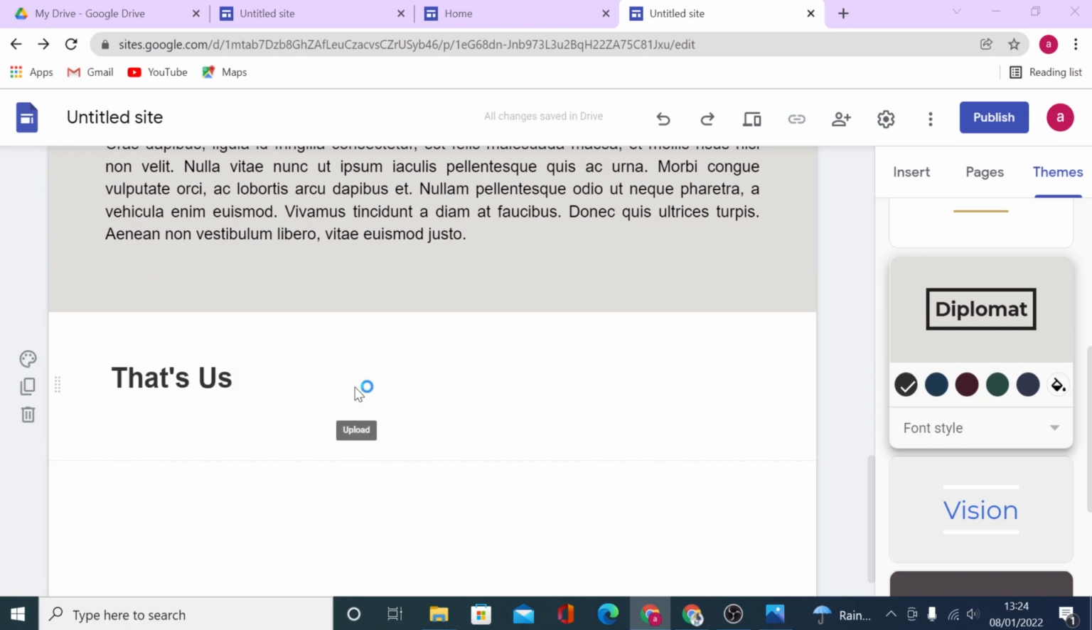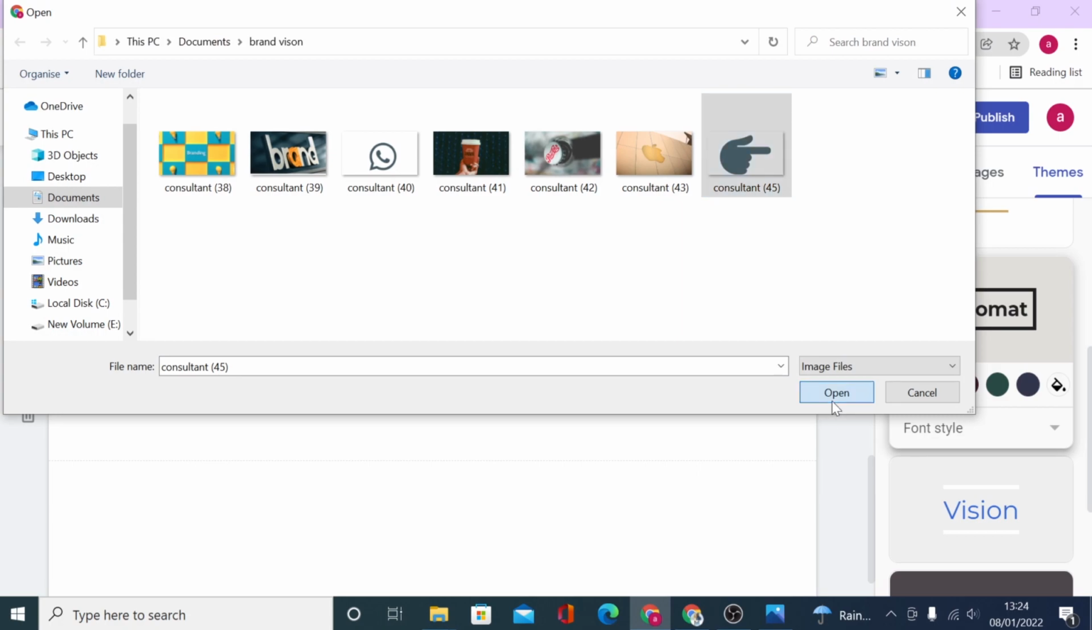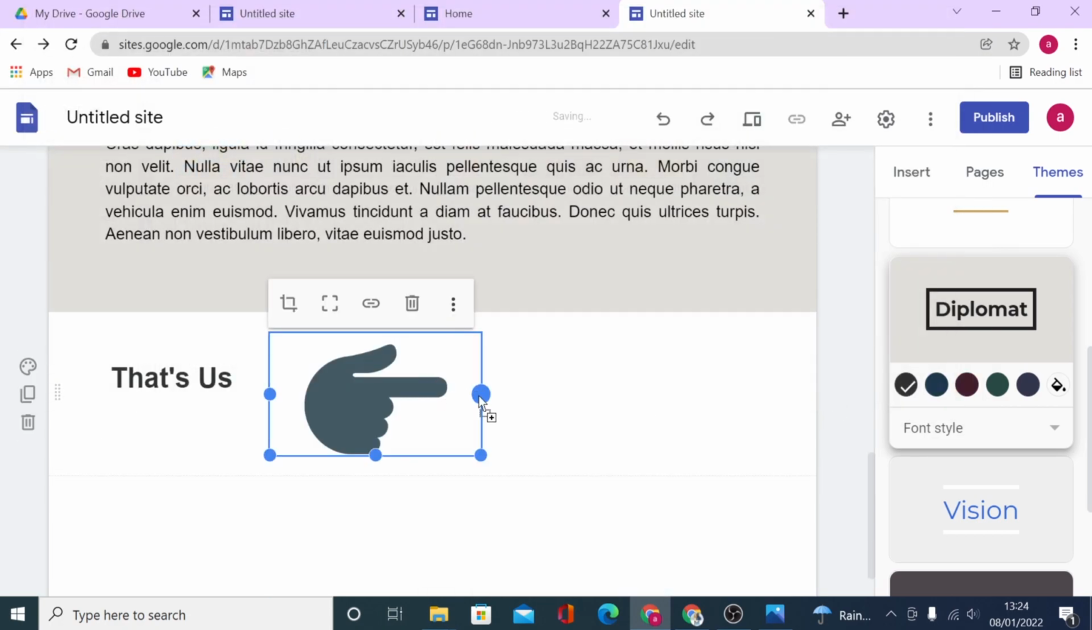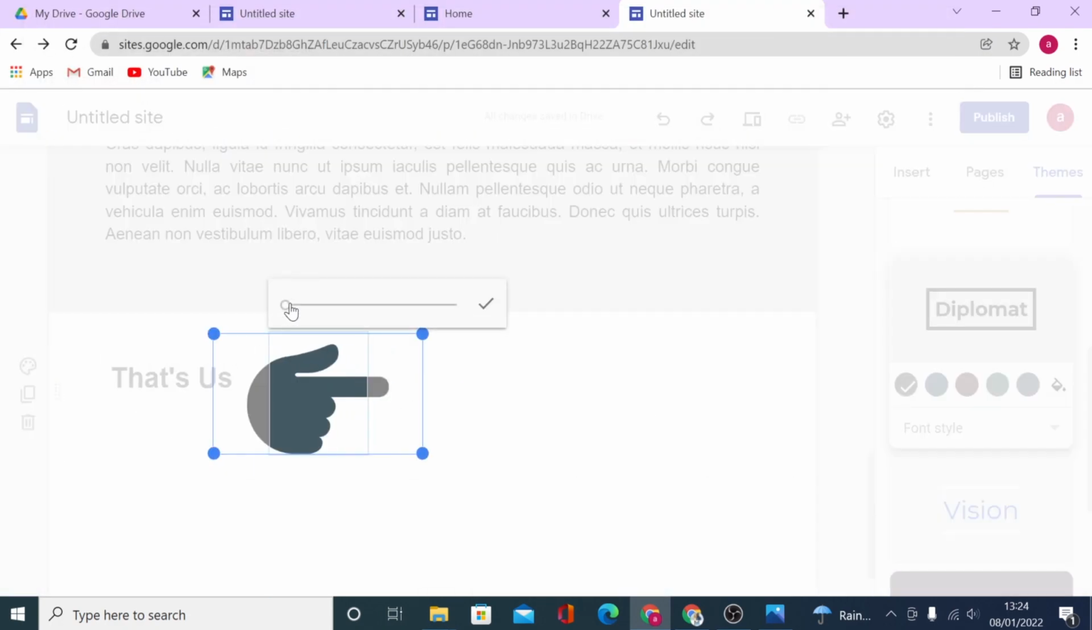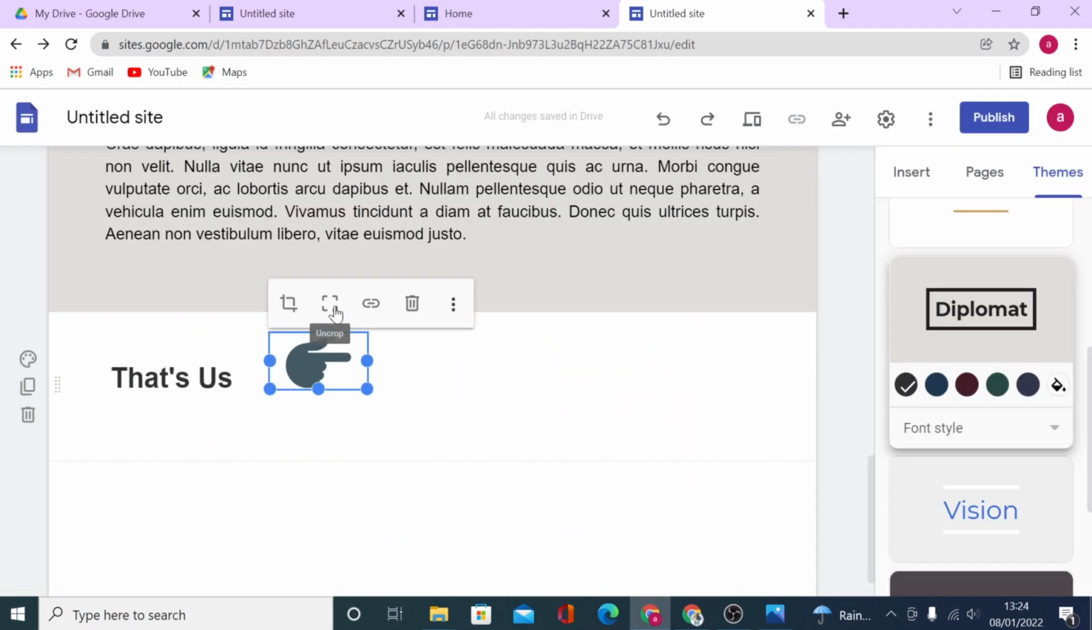Again, I will insert one of the icons here as an image, and I will show you in a second where you can get these sorts of images. Now for the image, you have a crop option right there, and then you can also uncrop the image, and it will leave the image in its original proportion.